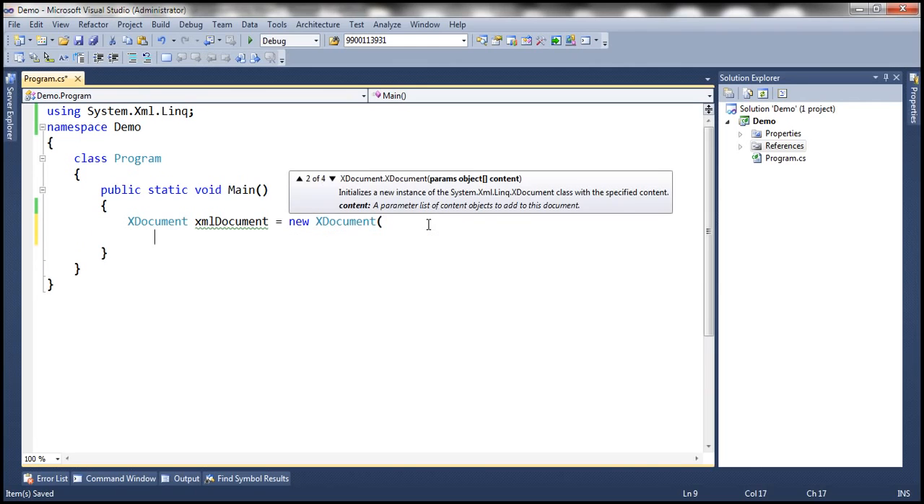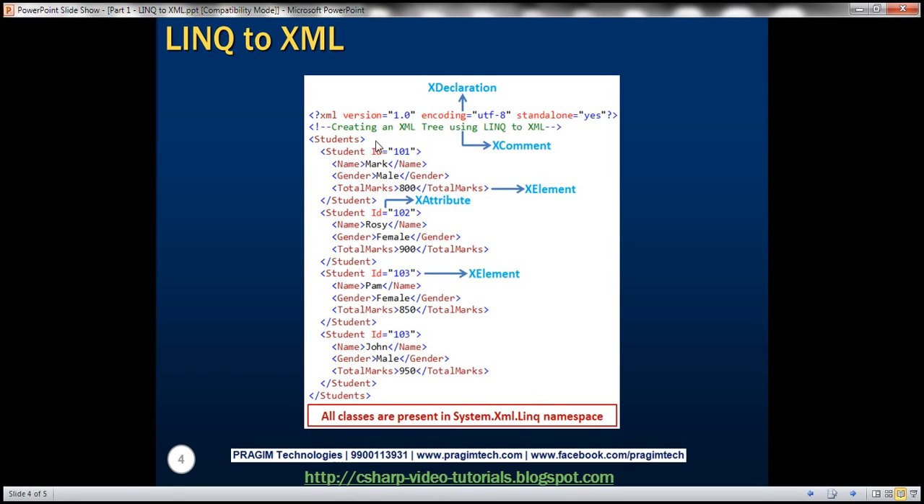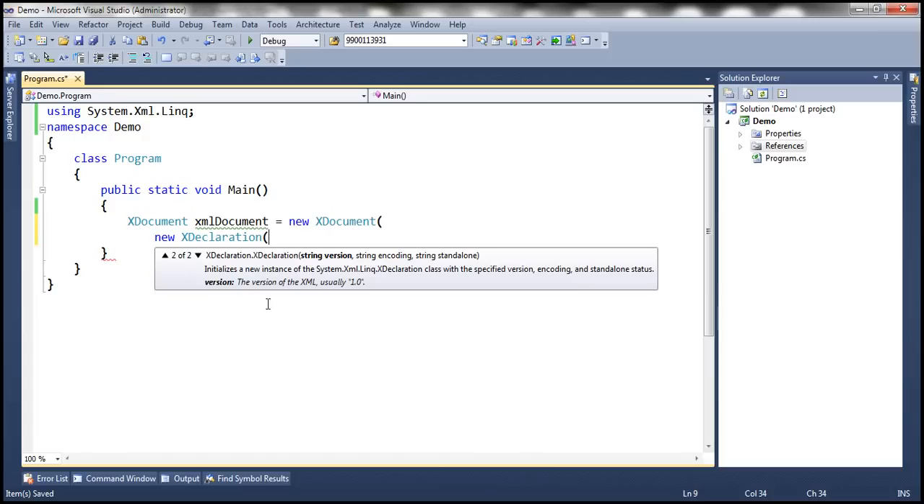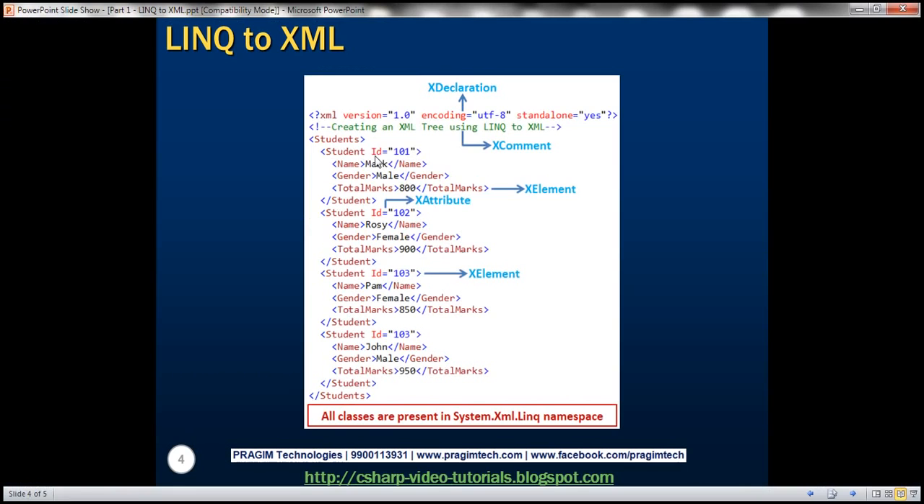So the first thing that we want within the XML document is the XML declaration, and to create that we use XDeclaration class. And then notice this XML declaration has got the version, encoding, and whether it's standalone or not. Okay, so let's create a new XDeclaration object, and we are going to make use of this overloaded version. So the version of the XML is 1.0, and the encoding is UTF-8, and it's a standalone one. So that will create this XML declaration.